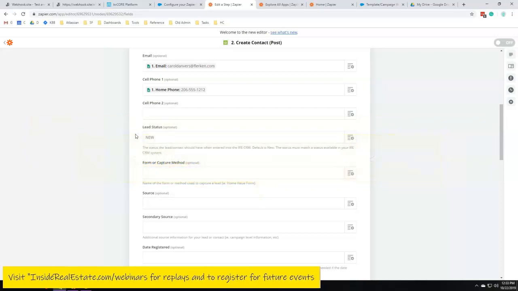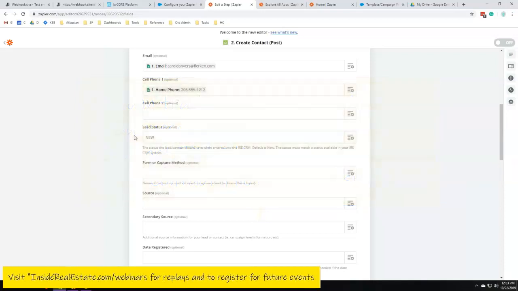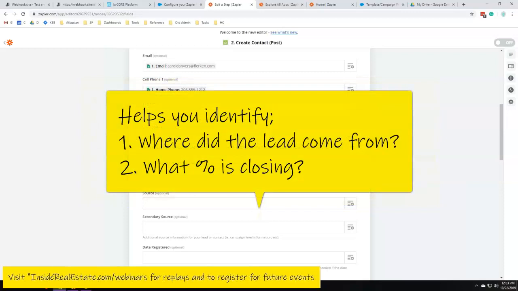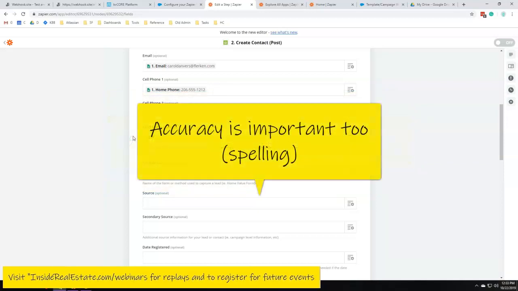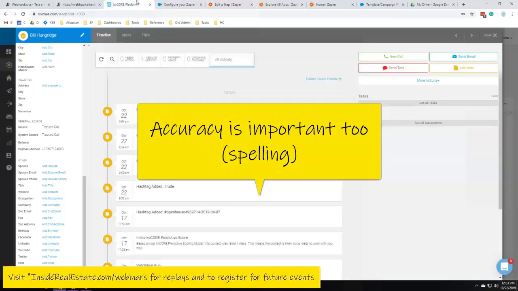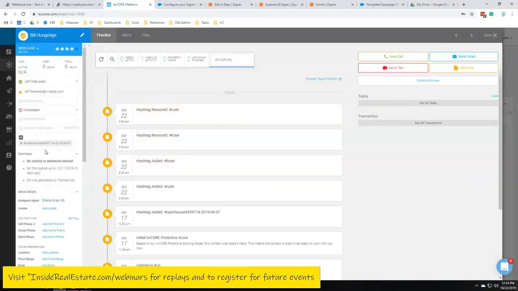Right. The source is something that you can track in kvCORE in the different business analytics sections. You can tell where your business is coming from, which percentage of them are closing, that sort of thing. So it's important to be consistent with your sources, and it's important to be accurate with your sources as well. For the most part, source isn't generated until kvCORE sees the lead. So if I had opened a contact in kvCORE, usually here on the left-hand side in the summary, it will tell you where that person came from.